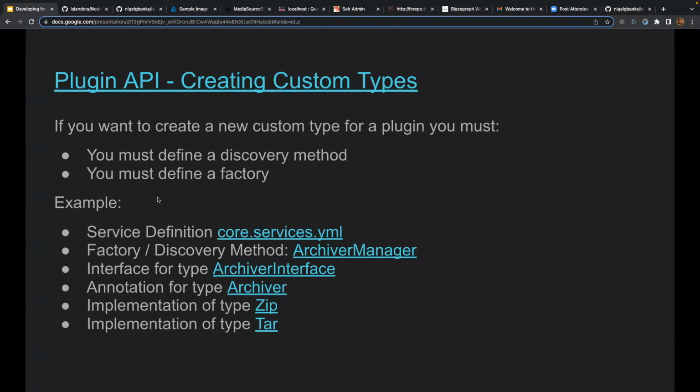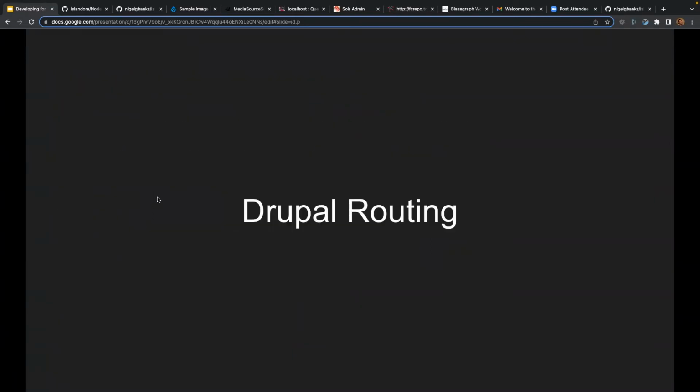Creating custom types. I'm just going to skip over this. There's good links there that describe how it all works. Service definition, which refers to the thing, and then an interface for the thing, the annotation for the thing. So like at archiver, like before we saw at condition, that's the idea, and then implementation. So if you have time later, you can go through some of that.